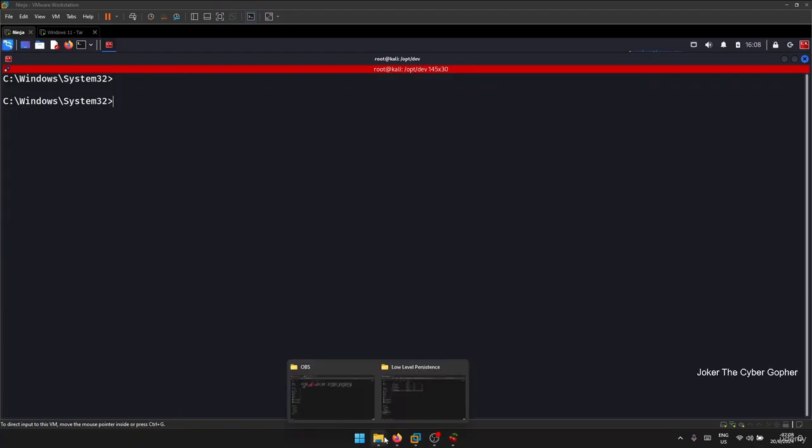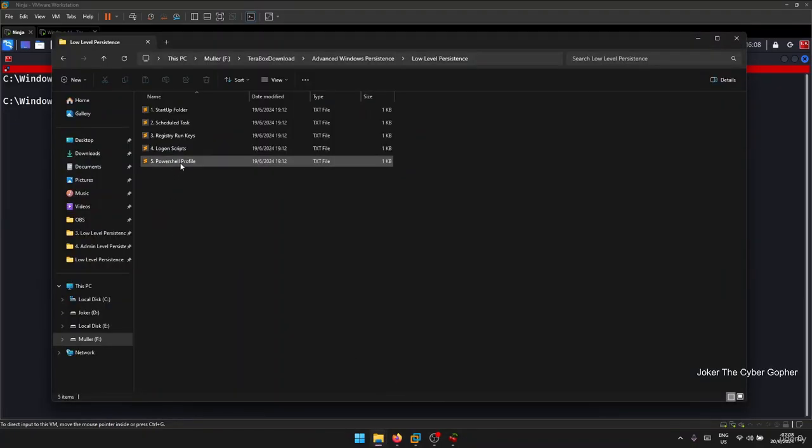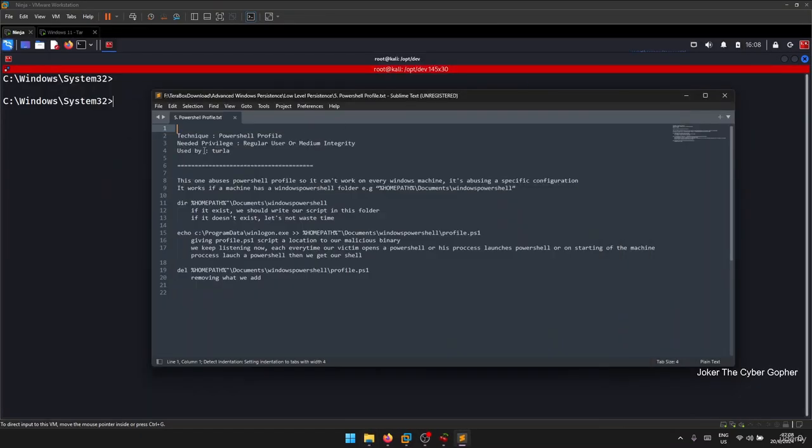Let's keep on moving. Now we are on PowerShell profile. Let's go ahead and open it up. As you can see, the technique PowerShell profile needs privileges of a regular user, or medium integrity, and it is used by the Turla APT group. Down here it says this one abuses the PowerShell profile, so it can't work on every Windows system. It's abusing a specific configuration. It works if a machine has a Windows PowerShell folder.